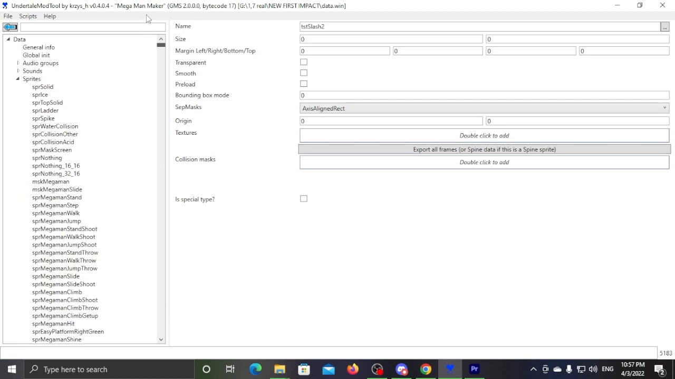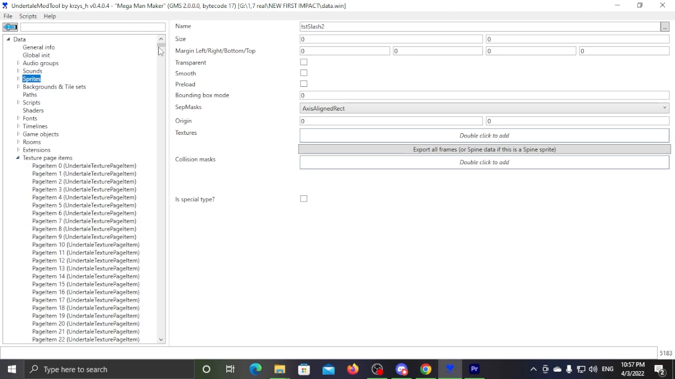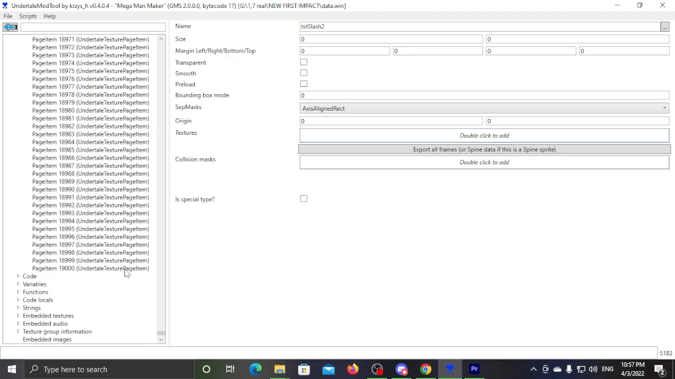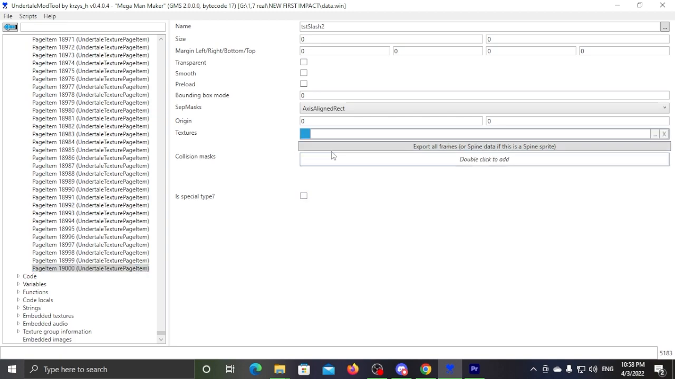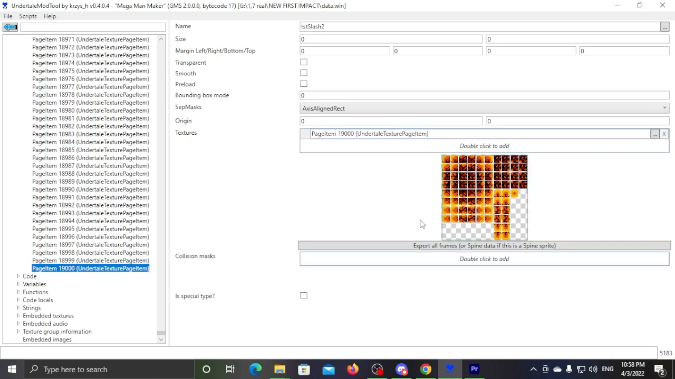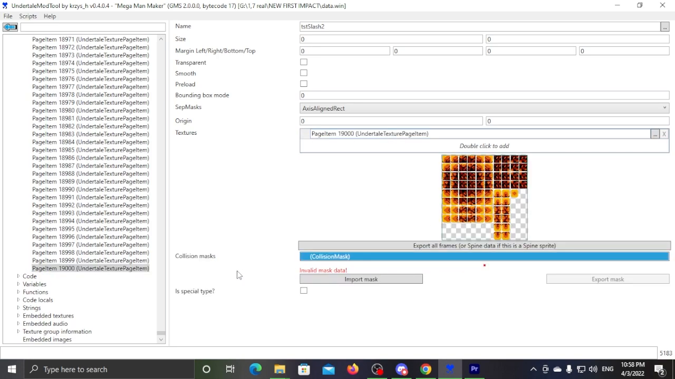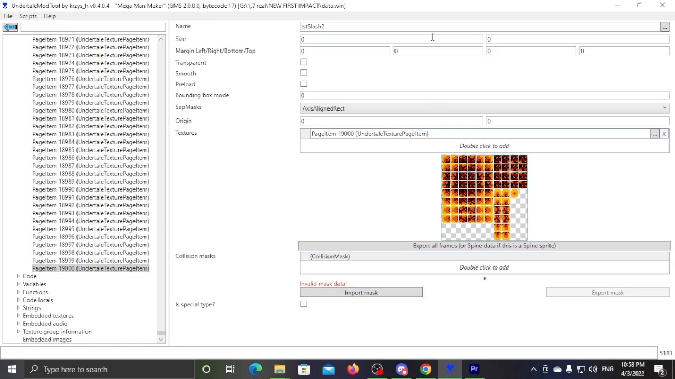Then you go to texture page items. You choose the final thing you added, since it will be the final thing you added. Or actually, double click on the textures. Now you can add it. And double click here to inclusion masks. Since we didn't add the sizes yet, we will just add 173 here, here, and here, and here. That's it.